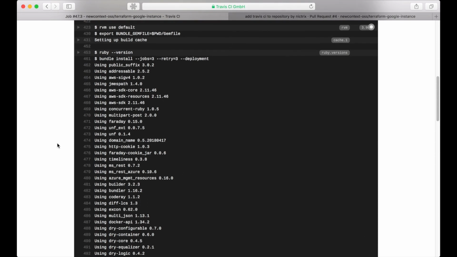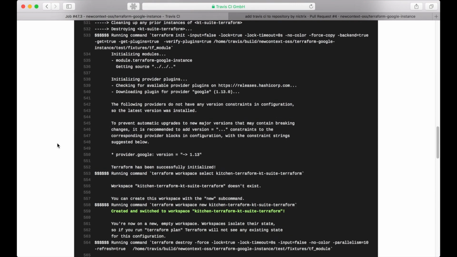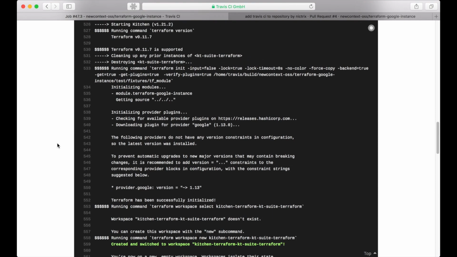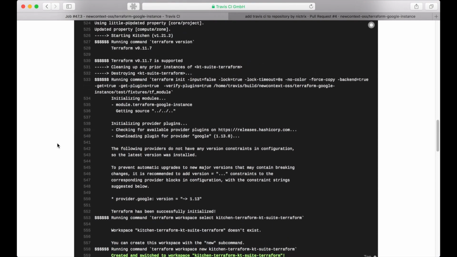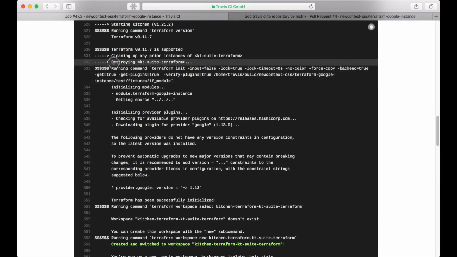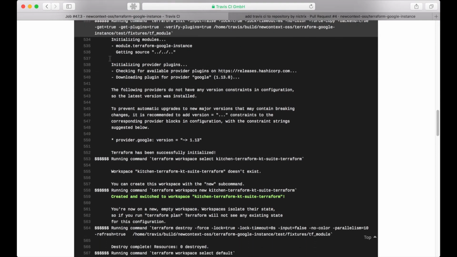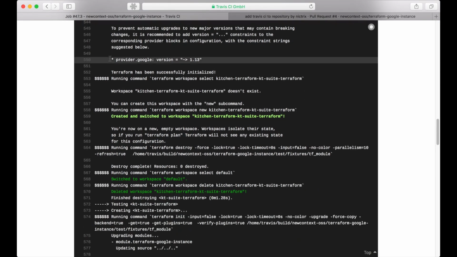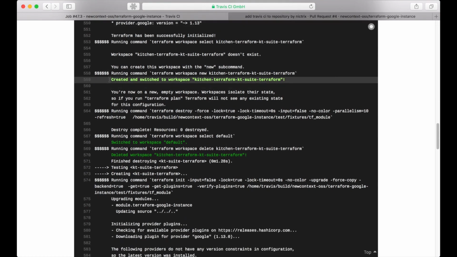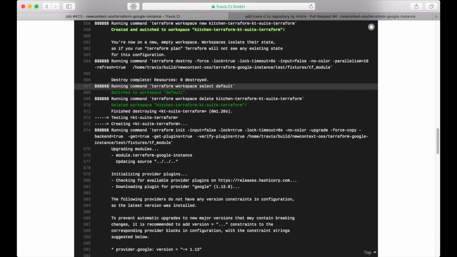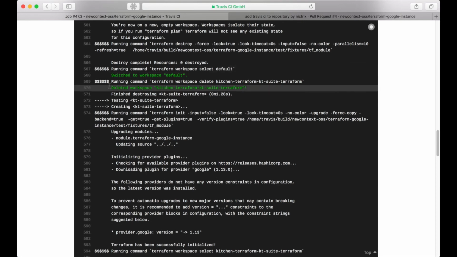So it's installing the Kitchen-Terraform gems needed to run our inspect tests and Terraform. Here it looks like we've already started Kitchen. It's going to destroy anything that's available and then reinitialize the project. So we've created a workspace. We are selecting that workspace.